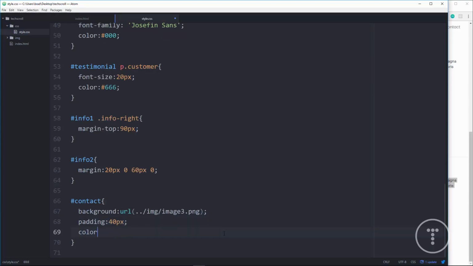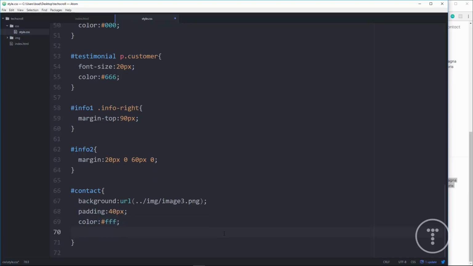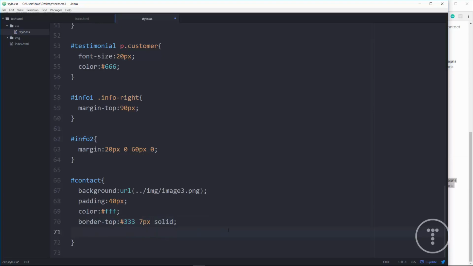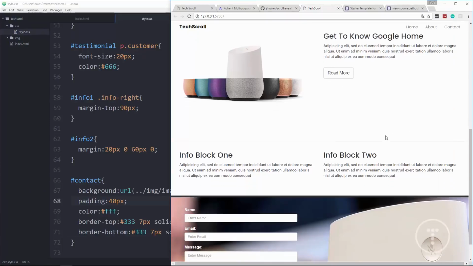And let's see, we're going to make the color white because the image is dark. And then I just want a border on the top and bottom. So we'll say border top, which will be a dark gray. That'll be 7 pixels and solid. And then we'll do the same on the bottom. Okay, save that. And there we go.